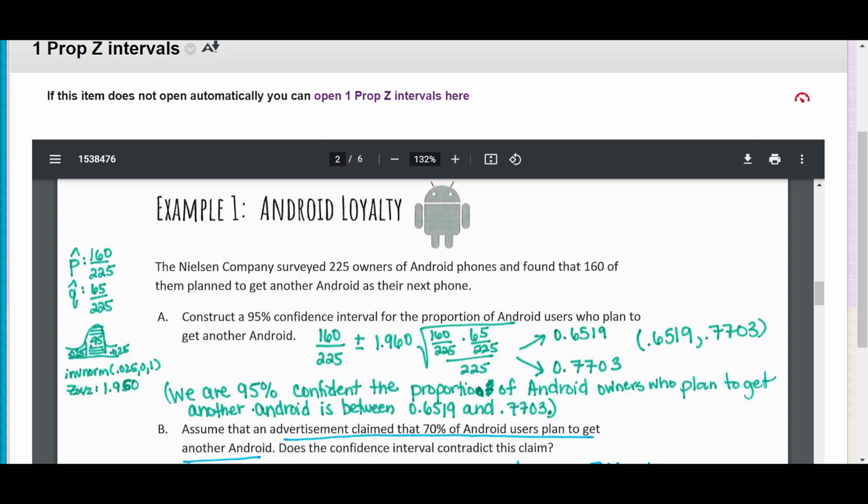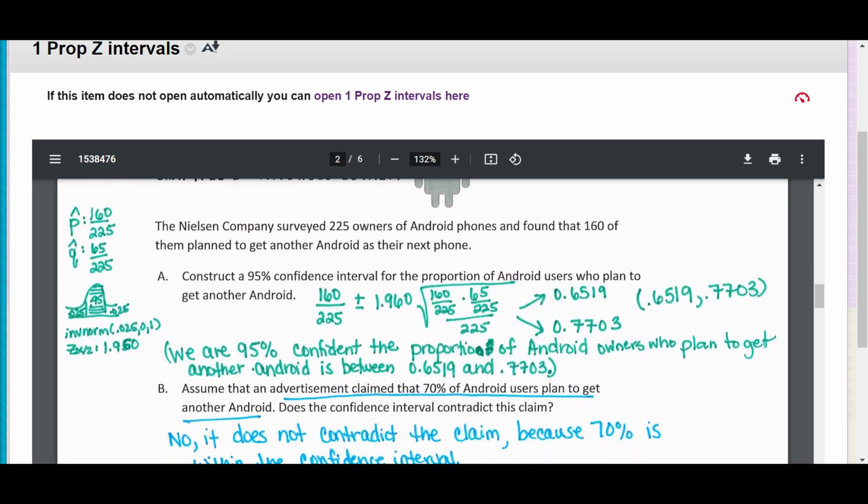So example 1 says Android loyalty. A Nielsen company surveyed 225 owners of Android phones and found that 160 of them plan to get another Android as their next phone. Construct a 95% confidence interval for the proportion of Android users who plan to get another Android. All right, so we know that there were 225 surveyed, 160 planned to get another phone. We're doing a 95% confidence interval.